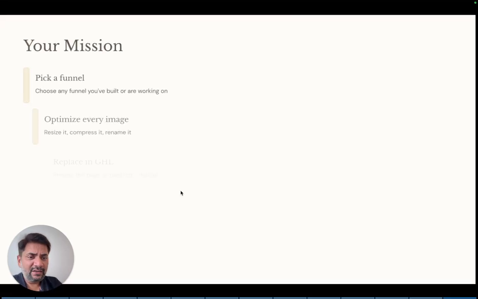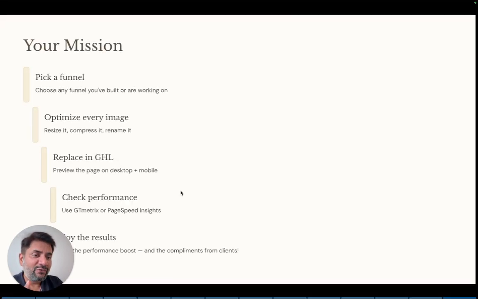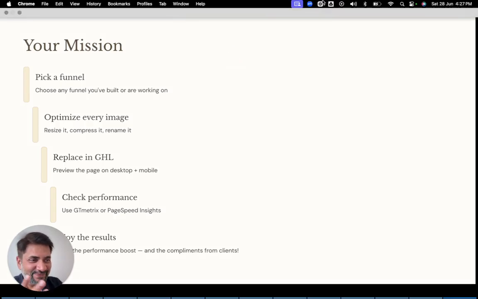So here is your mission. Pick any one funnel you have built or are working on. Go through every image, resize it, compress it, rename it. Replace it inside GHL and preview the page on desktop plus mobile. Check your page load time using GTmetrix or PageSpeed Insights. Watch the performance boost and the compliments from clients. You are now not just a funnel builder, you are a performance designer. So I'll see you there.